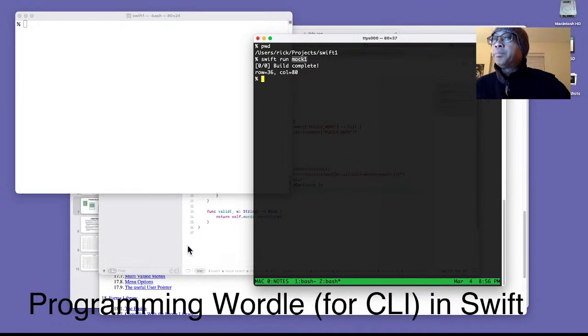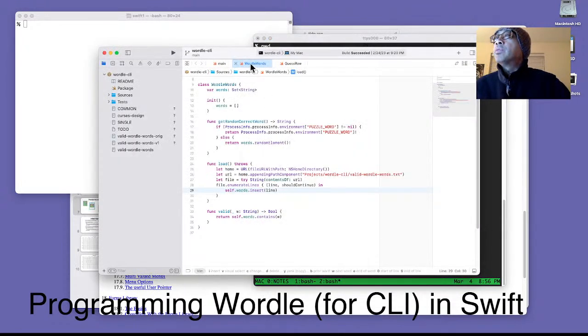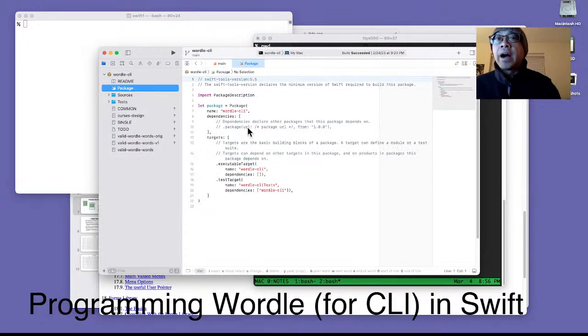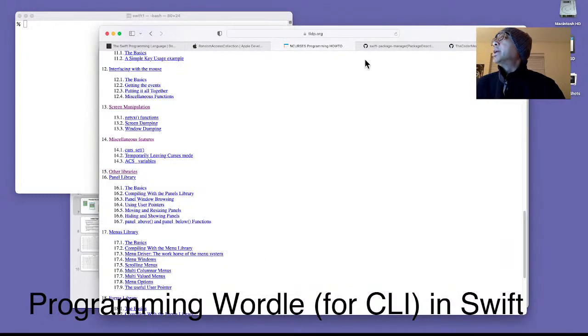I took a look at, if I close these tabs, one of the things I noticed was this structure, or the package file. And here is where we get to describe what this package is about. And this package is always murky to me. What exactly is going on here? When I dug around on the internet, I found this.